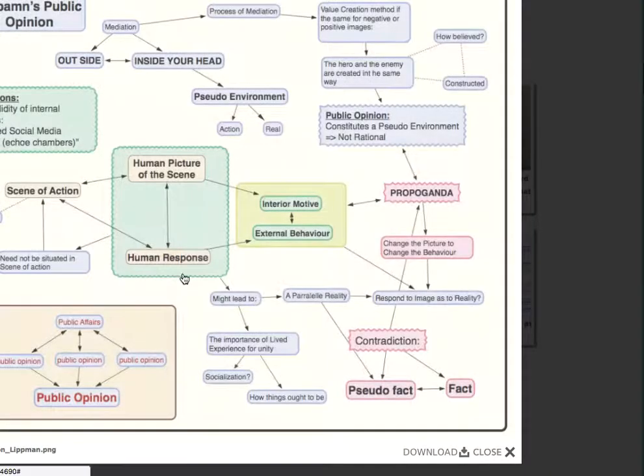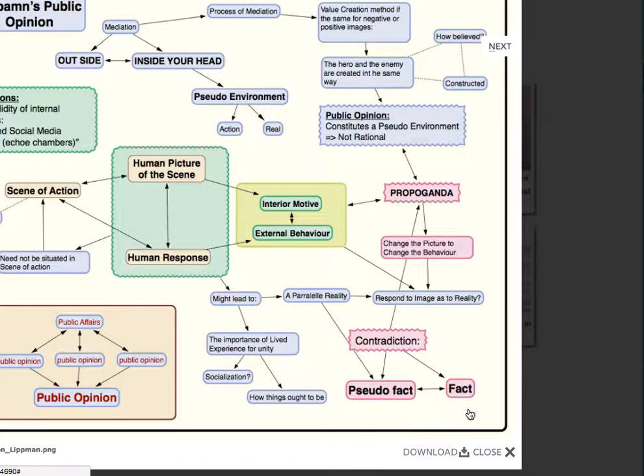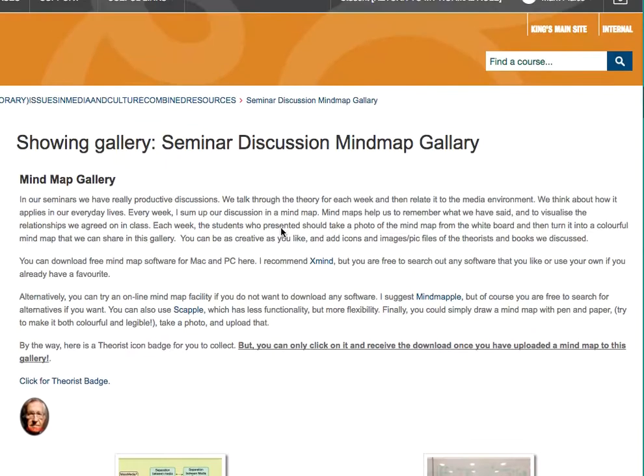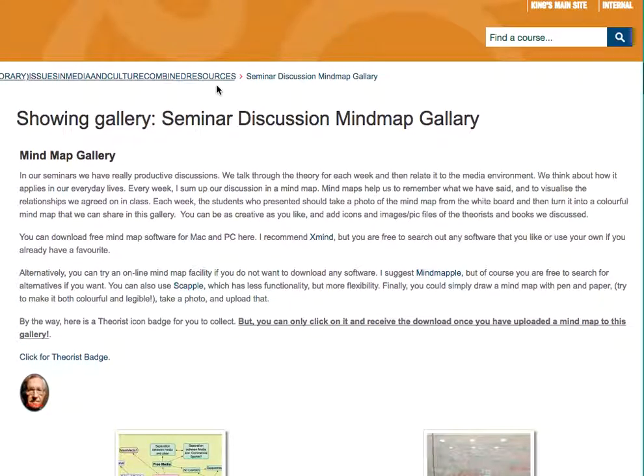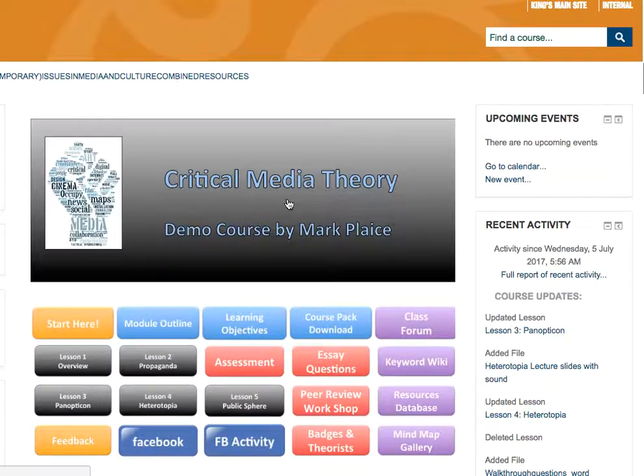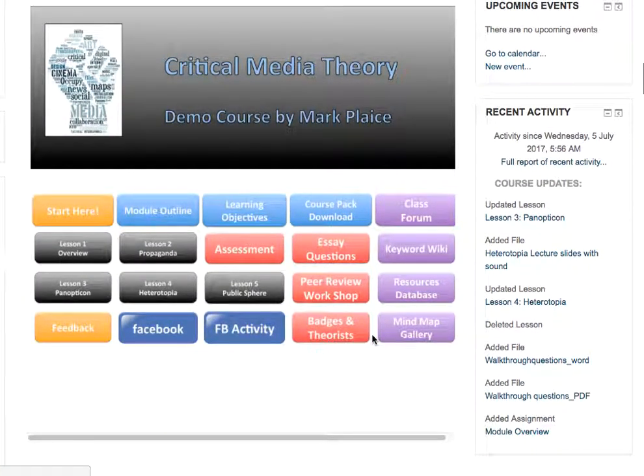Okay. As you can see, mind maps are a good way to organize information, and the gallery allows the picture to come up and be viewed, but also to be downloaded. So students have to post one mind map each in order to get their badge. Going back to the resources, the final collaborative activity is that students should use the Facebook page.